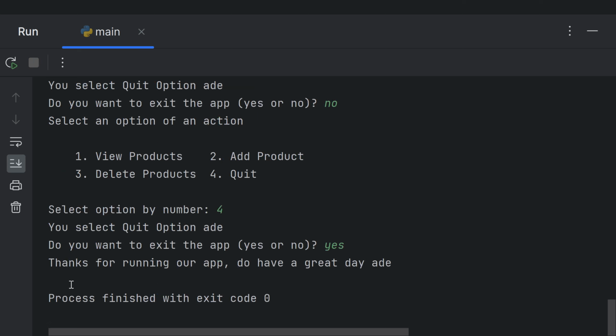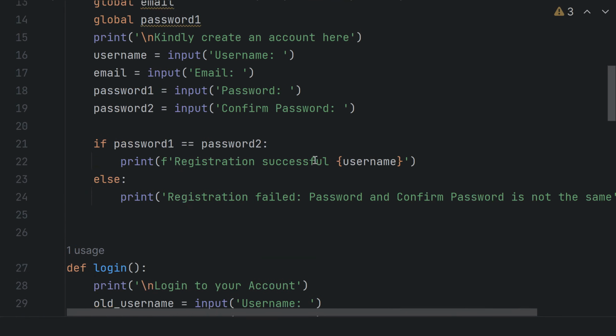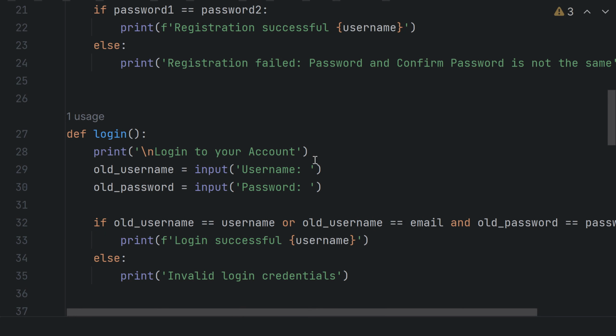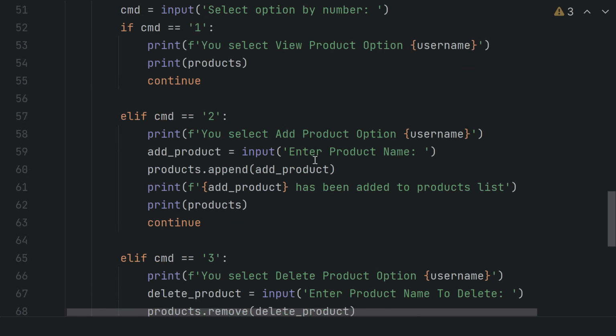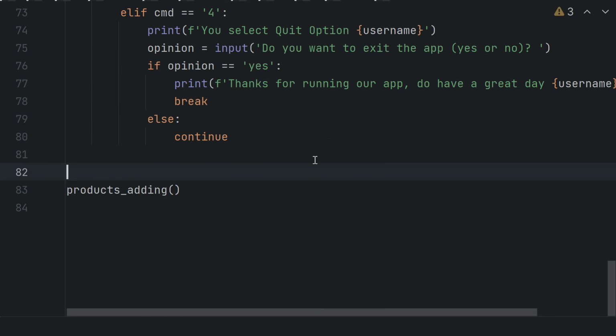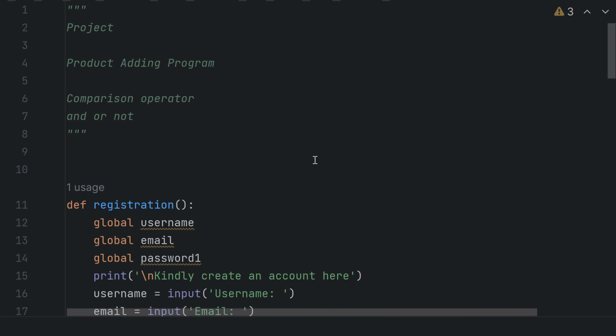And then do you see that? Thanks for running our app. Do have a great day. Then the program finished. Now do you see that we successfully built a product adding application in a console base with what we have learned so far from the beginning of this course to this moment of functions? This is the project that we built with everything that we have learned so far in Python.